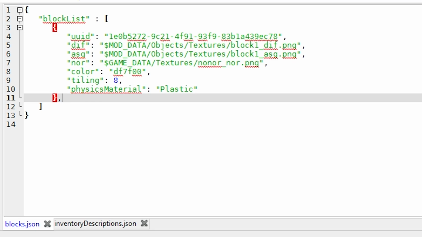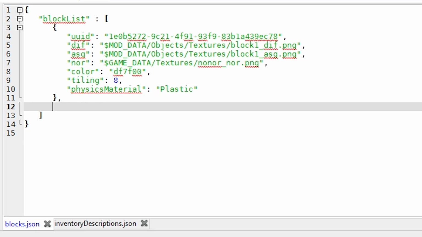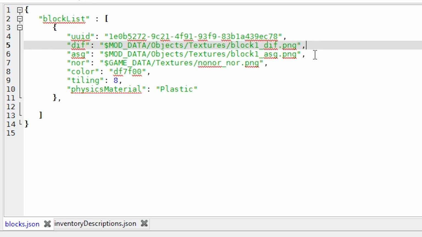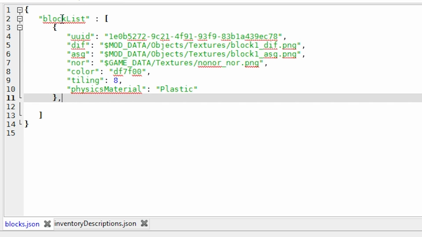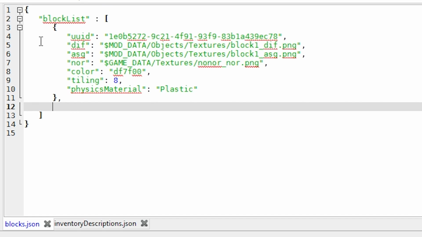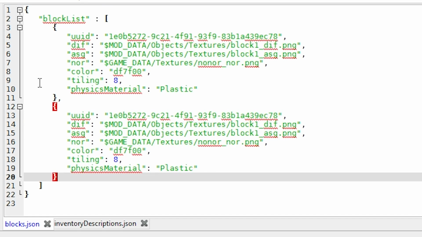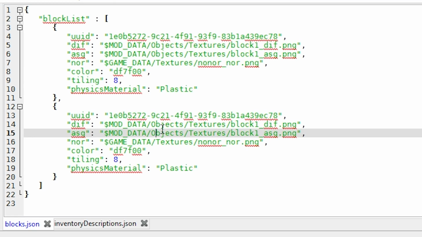Don't forget to put a comma in between all of your blocks. You need a comma to separate each item, just like you have commas separating all the properties inside a block. You need a comma to separate all the blocks inside the block list. So, after you put a comma, we paste the entire information over again, so we have a duplicate.